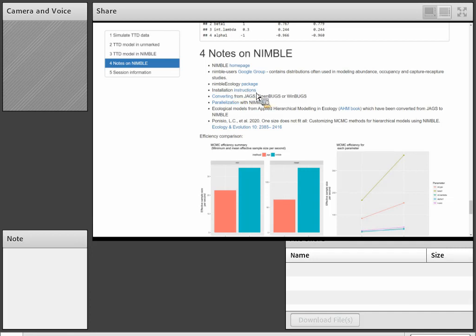The nimbleEcology package actually has built-in functions. I haven't explored that, but it's an extension of the Nimble package. I've linked to the instructions for installing. There's a couple of things you need to do, especially if you're using R 4.0, but it's all explained there. And then they've got some helpful articles explaining how you can convert your existing models in JAGS, OpenBUGS, or WinBUGS, and how to do that.